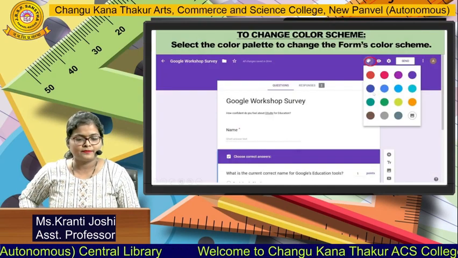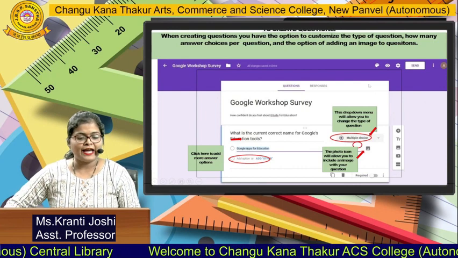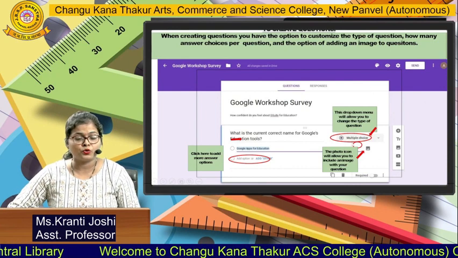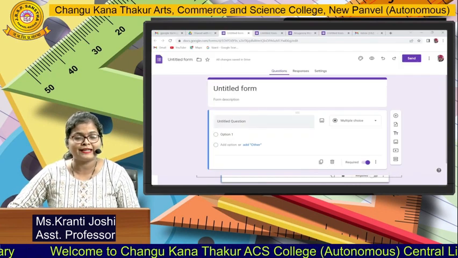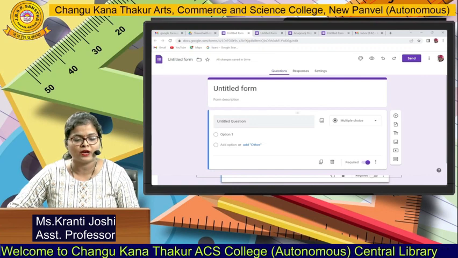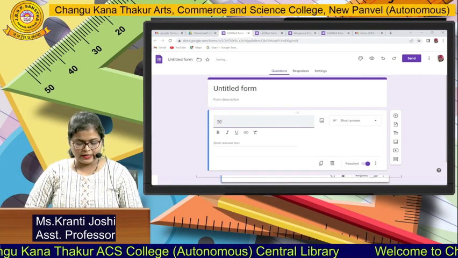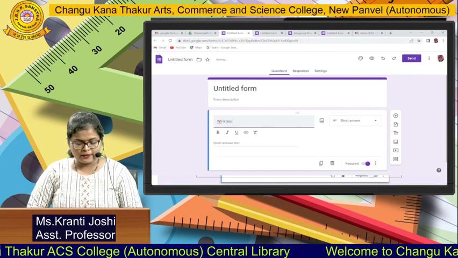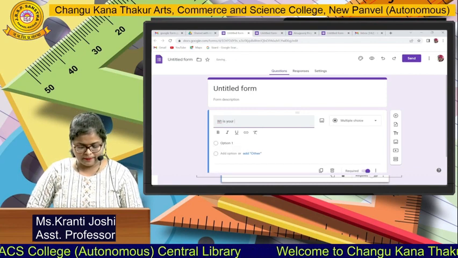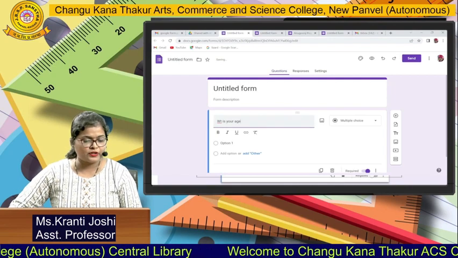Then next, you can add a question into the Google Form. For adding the question, here is the option, untitled question. Add your question. Suppose I am adding the question, what is your age? Okay, so this is my question.